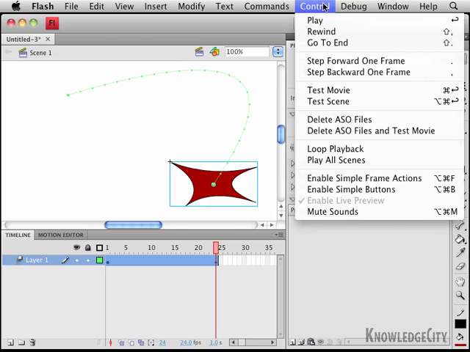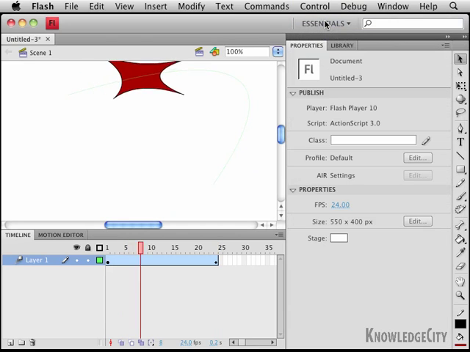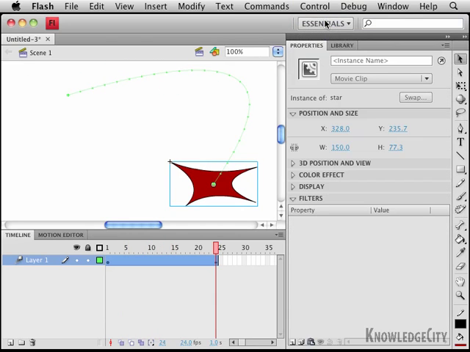So I'm going to go again to the Control menu, choose Play, and I can see my shape moving along the new path. If I hit Enter, I can take another look at it again. In a future lesson, we'll take a look at a section called the Motion Editor, where we can have even more control over our motion guide and the kind of path that our symbol instances can follow.